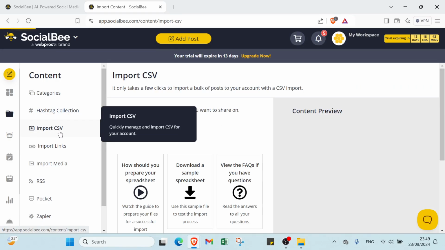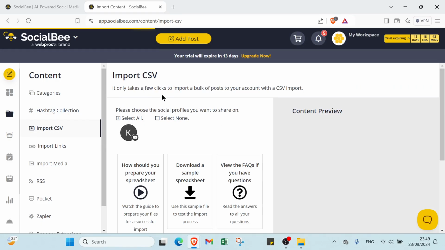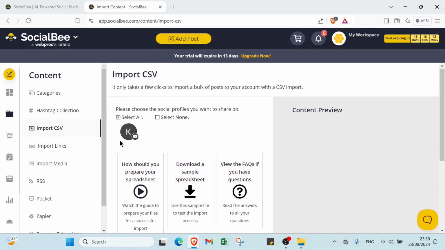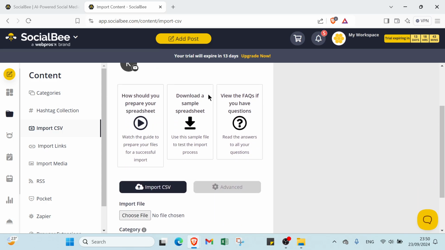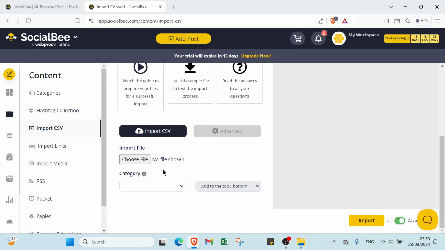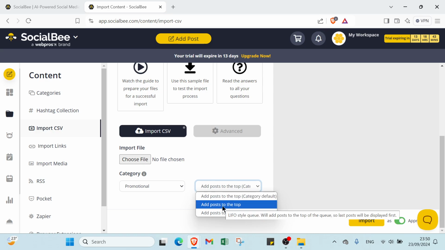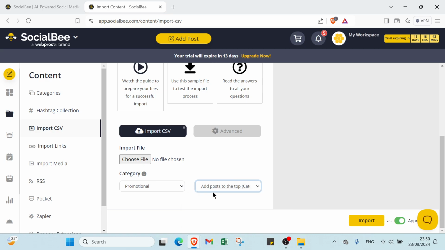Then we have here import CSV. It only takes a few clicks to import a bulk of posts to your account with a CSV import. We have here, for example, how you should prepare your spreadsheet. You can download a sample spreadsheet, and you can view the FAQs if you have questions. We have categories here also, engaging posts or our blogs, videos, promotional. You can just here also click over add post to the top, add post to the bottom also, and that's it.